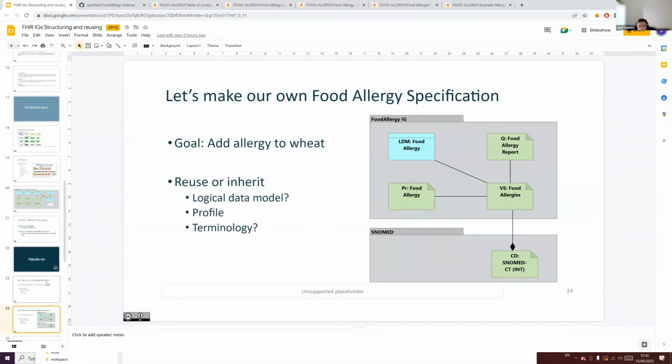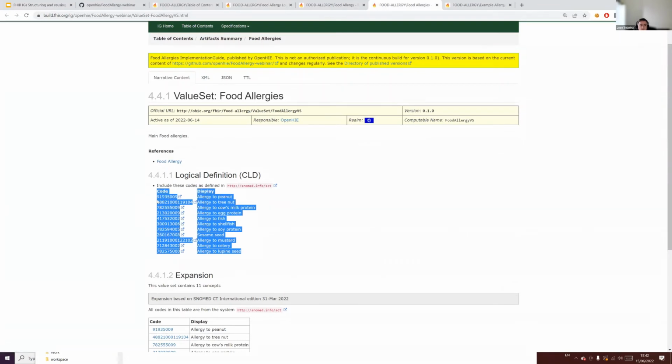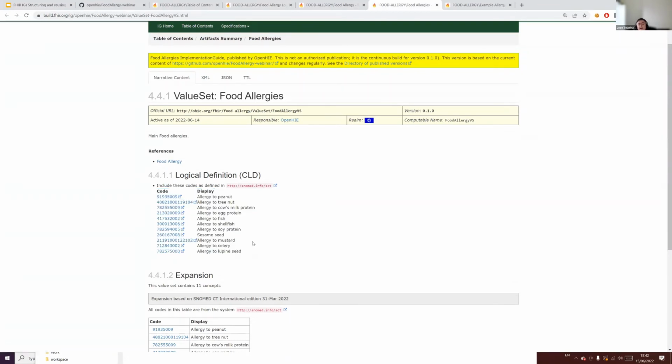So the example, the goal today is to see, I want to have the same food allergy there, reusing as much as possible, because I don't want to bother maintaining those specifications if I can just reuse them. But I think for my country, that food allergy misses a couple of things. And the first thing it misses is that I don't see allergy to wheat here. And I think allergy to wheat is important. It's part of the things that I have to report in my country. And that's what we are going to do today. So we are going to see how can we reuse the existing specifications, and how do we add one value to this.